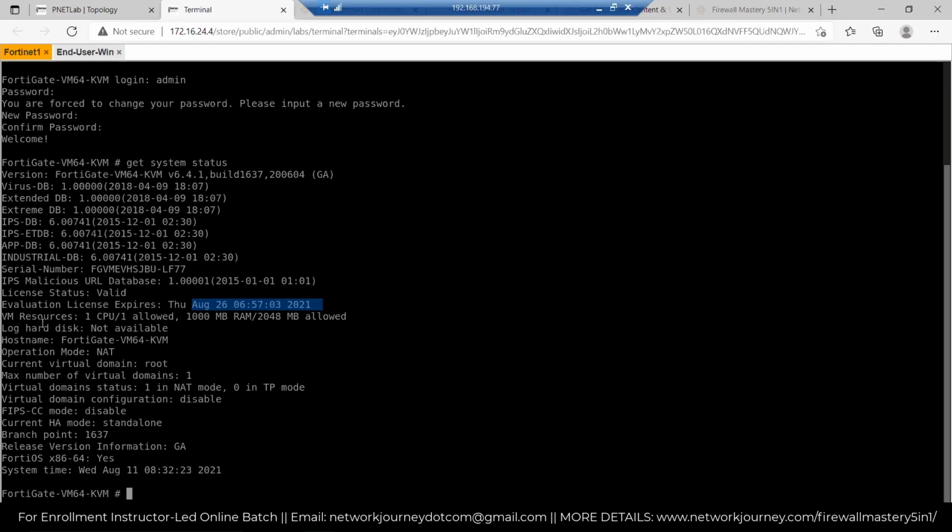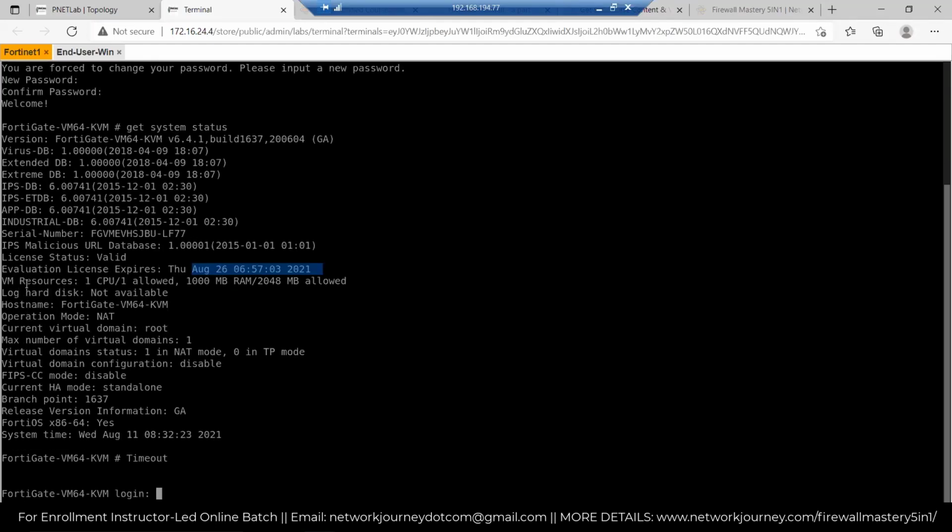Okay. Now you have something which is called as VM resources. VM resources basically tells you the amount of CPU and the memory which is being used by this virtual machine. Okay. Then you have something which is called as log hard disk, not required in the virtual environment. Okay. Then you have the host name. The host name is Fortigate VM64 KVM, which we can change once we start the configuration. The first thing which we'll do is to change this particular value.